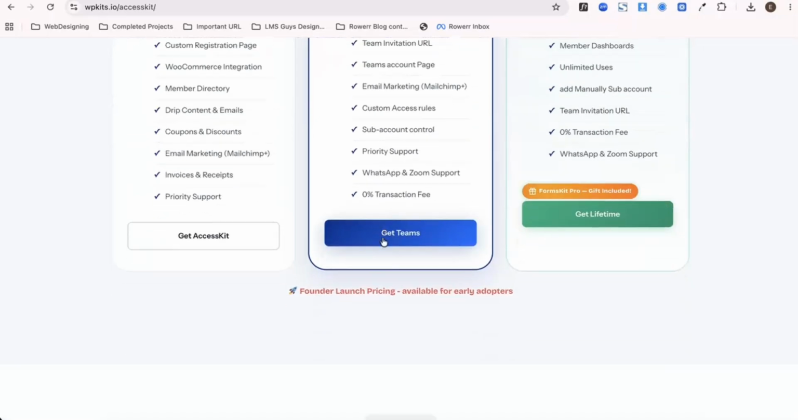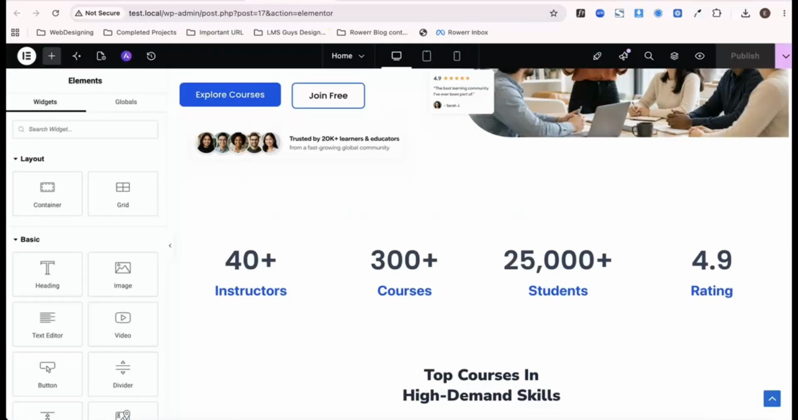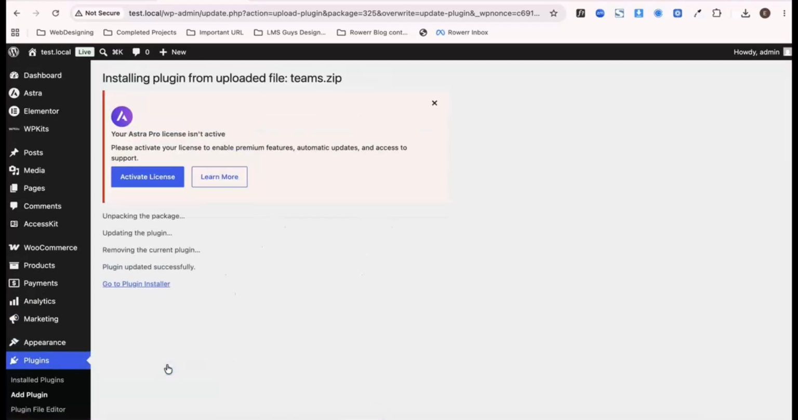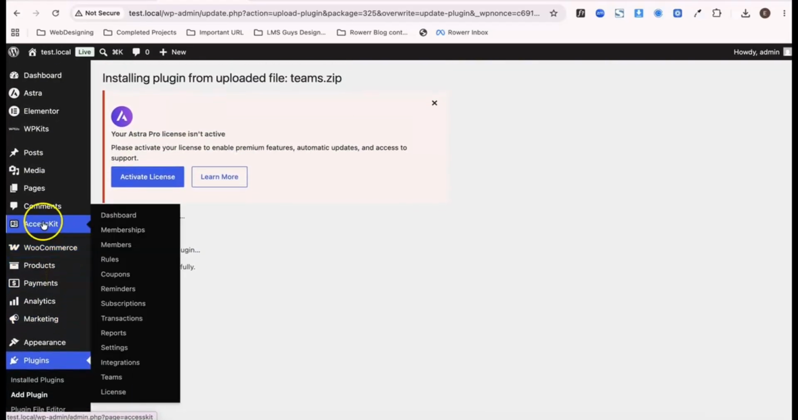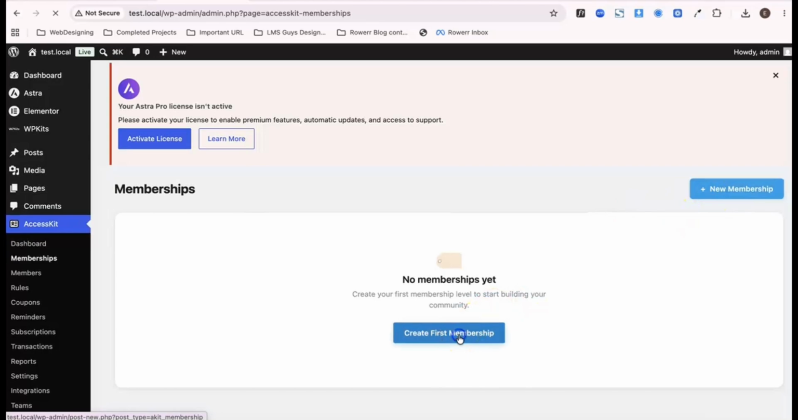So let's go for it. I just purchased these two plugins and downloaded them on my machine. Let's go and install and activate. Now in the sidebar you will see the option AccessKit, and here we have the Teams add-on. So let's go to the memberships and let's create the first membership.